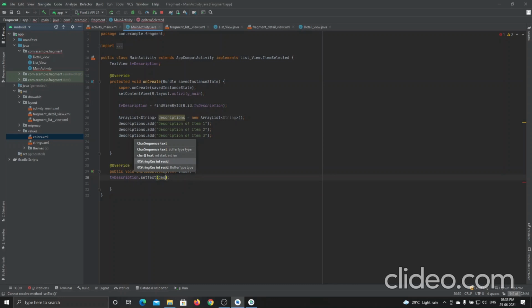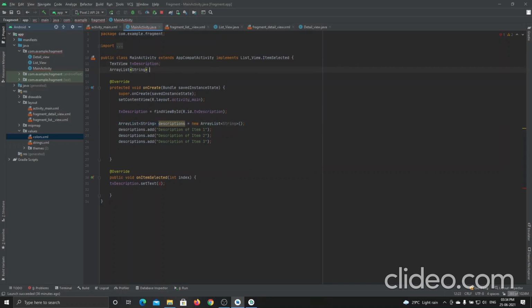To descriptions. Before that, let me change this descriptions, let me declare it at the top itself, so it can be used as a global variable. Or else we can't use the descriptions variable here. So let me declare descriptions, and now we can use it inside the other method also.